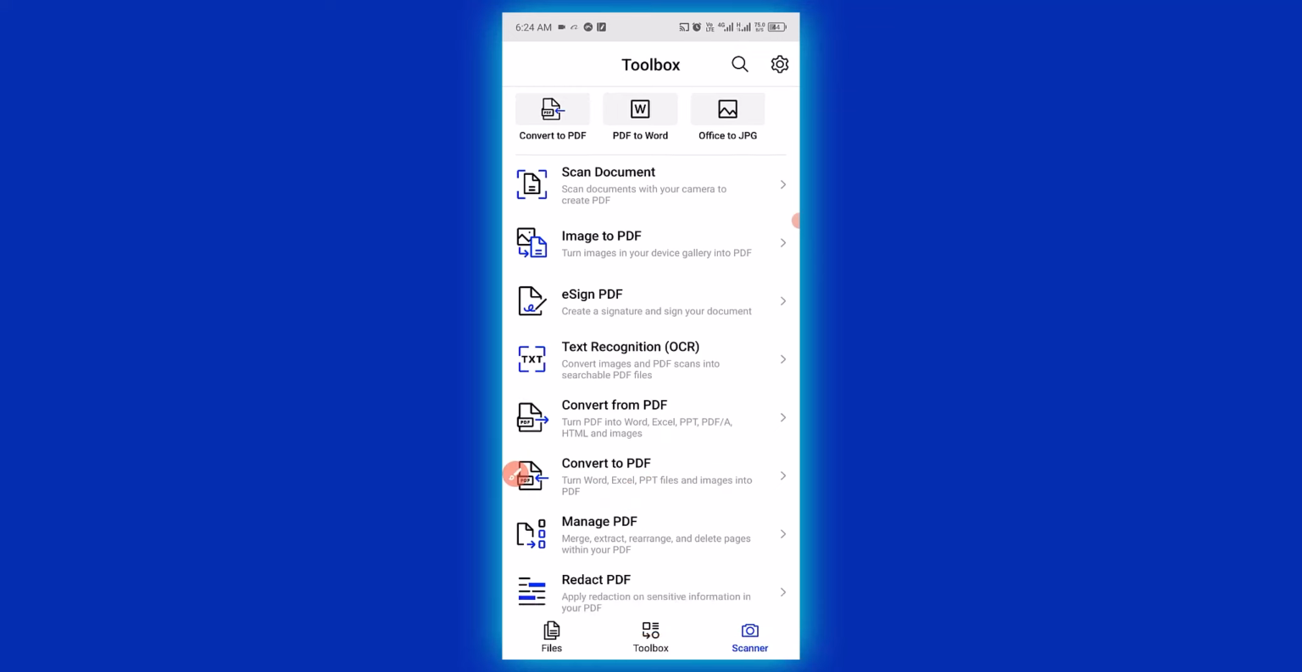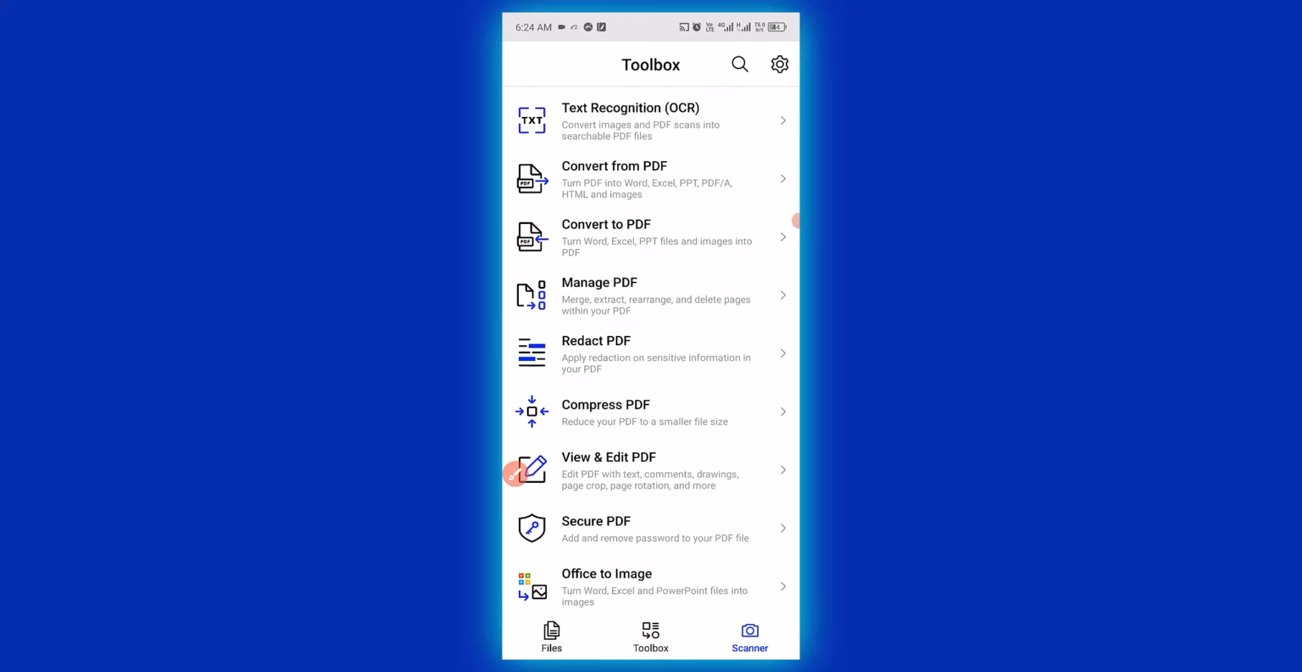So you can simply scroll down and see more stuff. Right here you can merge multiple PDFs into a single file. You can also delete pages within your PDF, you can rearrange your PDF, you can extract, and you can merge PDF. Next to it here is redact PDF. Apply redaction on sensitive information in your PDF.